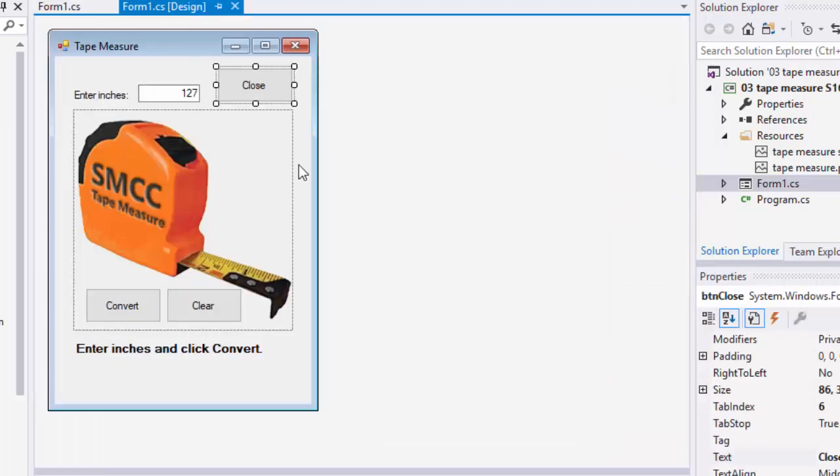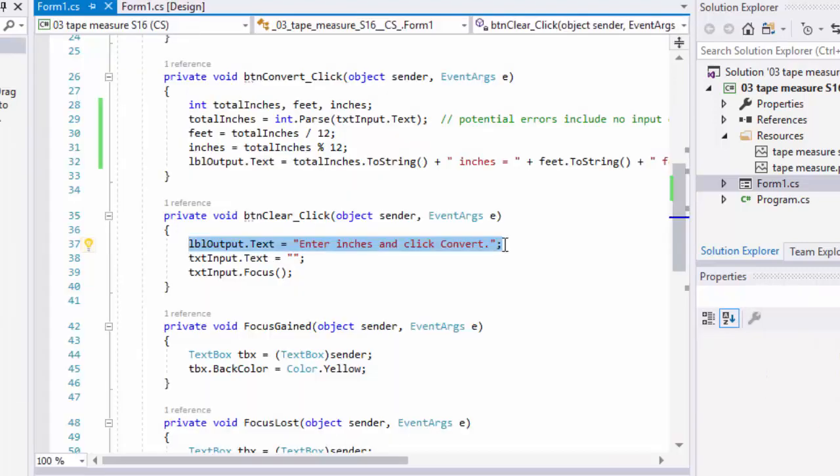The btn clear button simply resets the text of our LBL output label to enter inches and click convert. It clears the text in the txt input text box. We could also use the txt input.clear method here. And then I set the focus also to txt input.focus so that the cursor appears in that txt input text box and we're ready to enter more information.